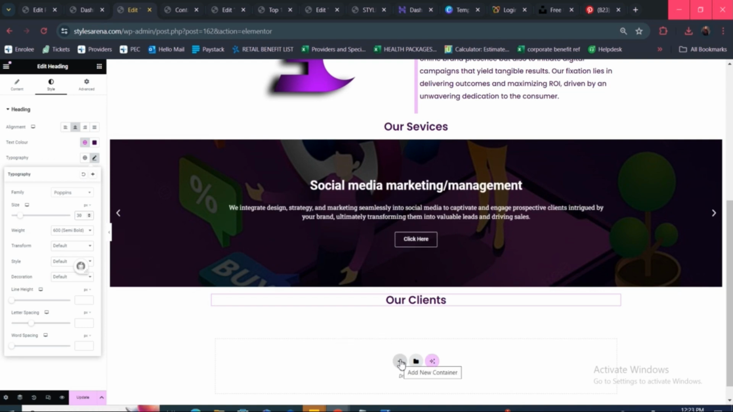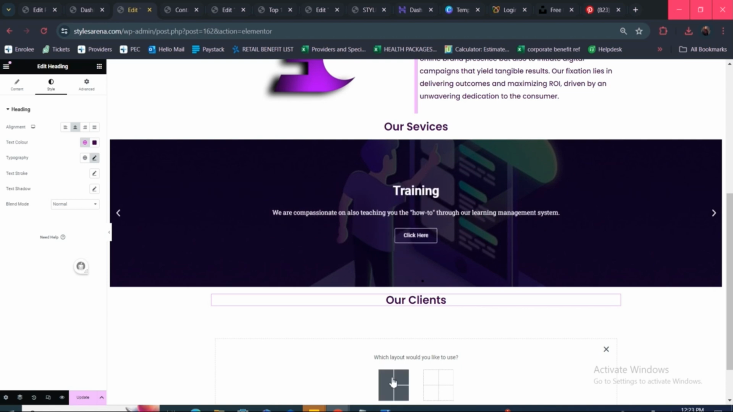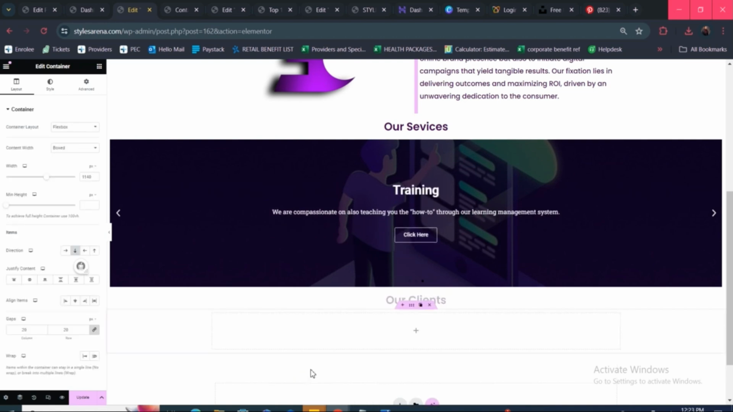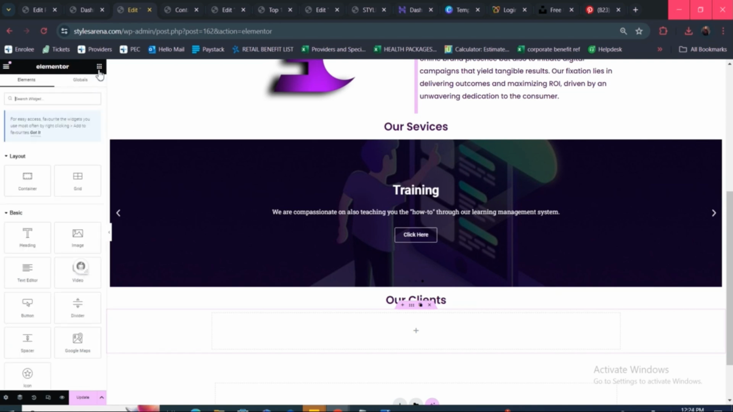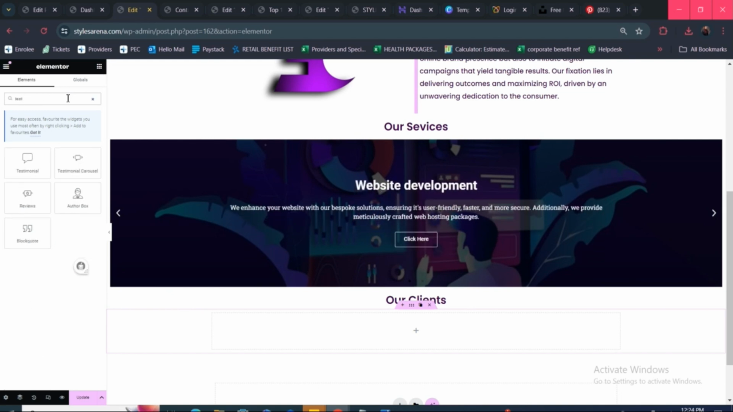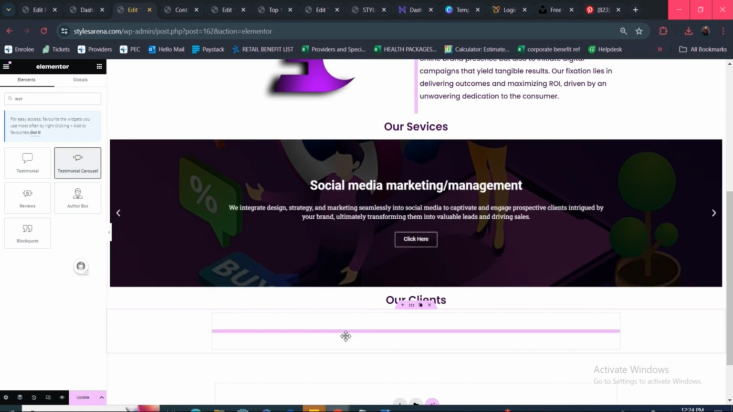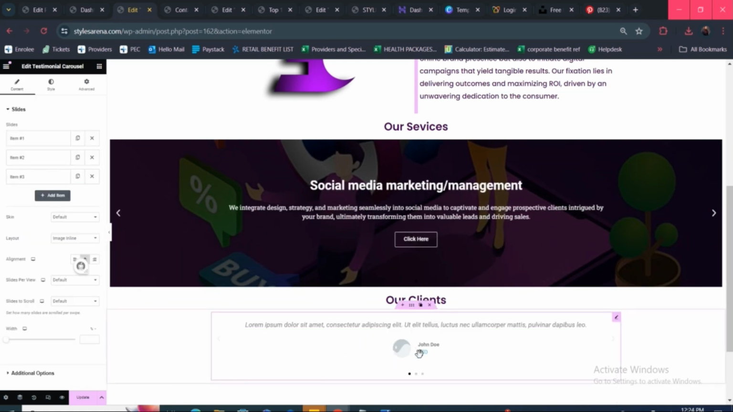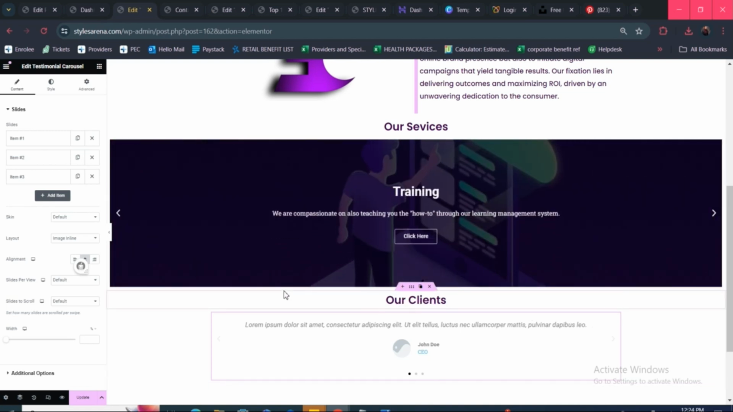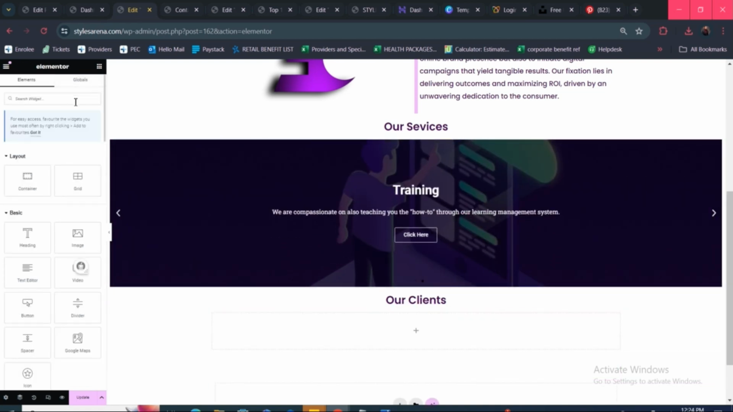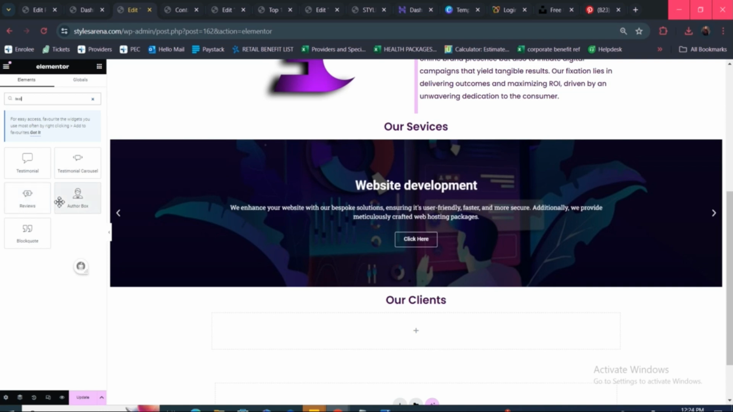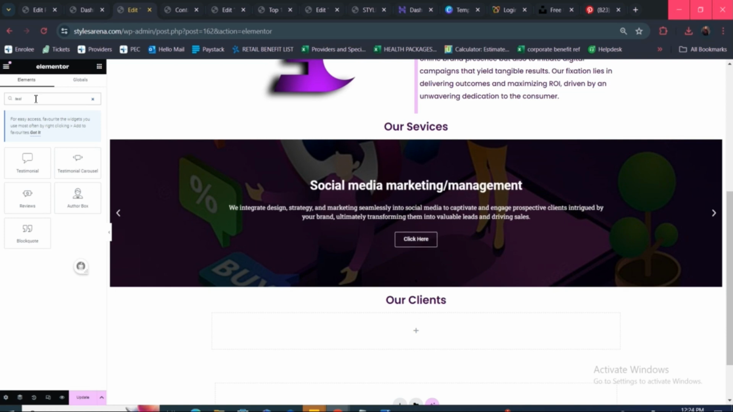Alright, so let me now click on this plus sign, add new container here, and then flexbox single structure. So right now I need to add the widgets, okay, for testimonial. Alright, so we just drop this here. Alright, okay, let me not use this. Let me use another widget here.